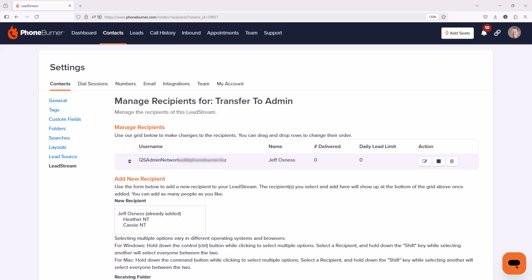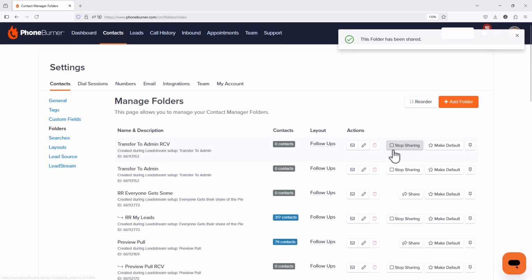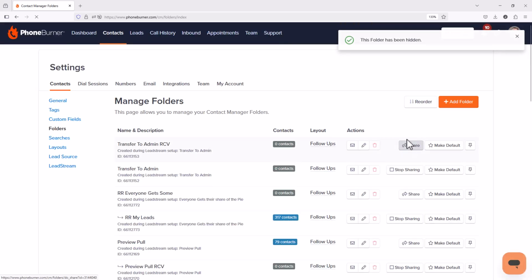First thing we need to do, because that's a distribution folder, that folder is not going to be shared by default. So when we go to this folders page, the manage folders page, you'll see that new transfer to admin folder. We're going to go ahead and share that folder. We could also unshare or stop sharing the transfer to admin receiving because they don't need to see that folder. But we could leave it active if we wanted.